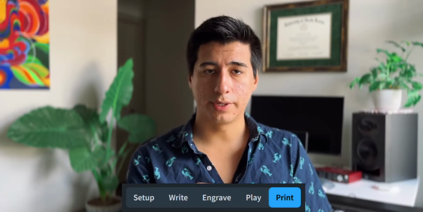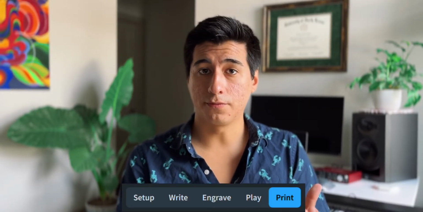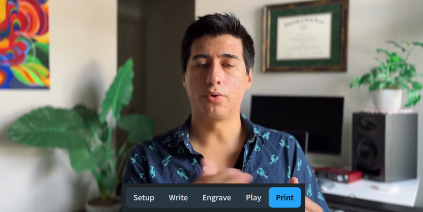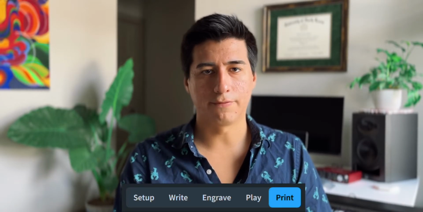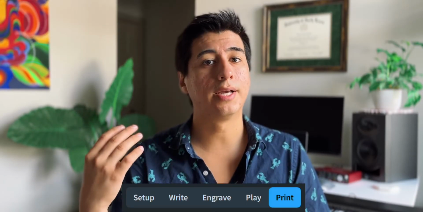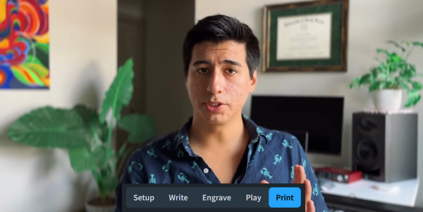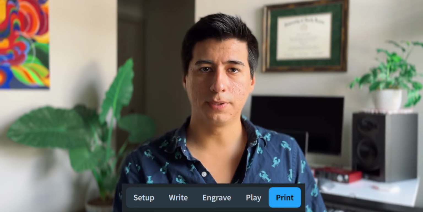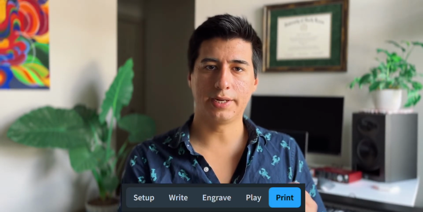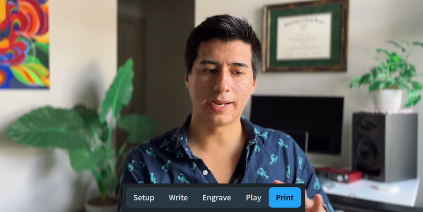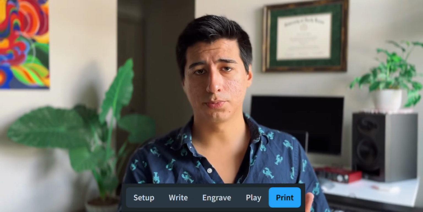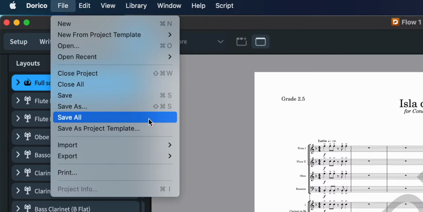Finally, print mode is for exporting your notated music at the very end. You can print directly to a printer, all kinds of options for that, or you can print to some kind of graphics file. I usually export it as a PDF. In my publishing process, after I'm completely done in Dorico, I'll export as a PDF and import this into a dedicated publishing software to make an actual book out of it. In my case, I use Affinity Publisher. If you need to export audio or flows, you can do that under File, Export.